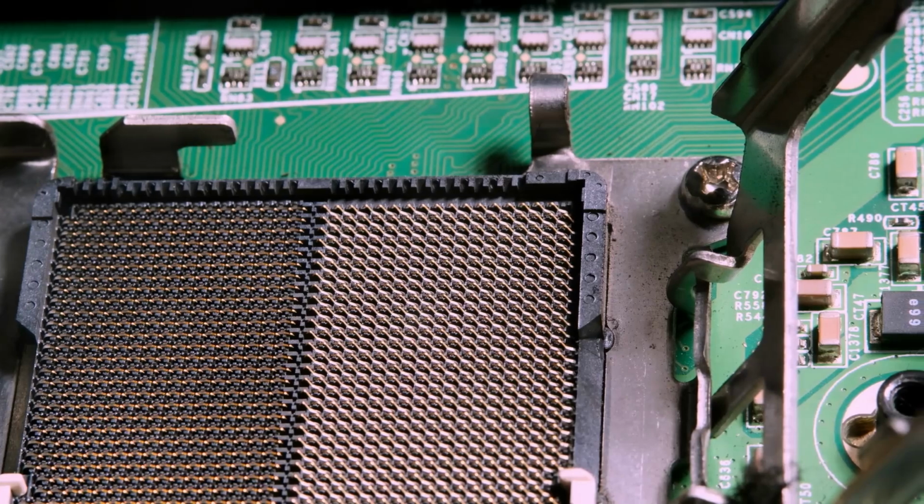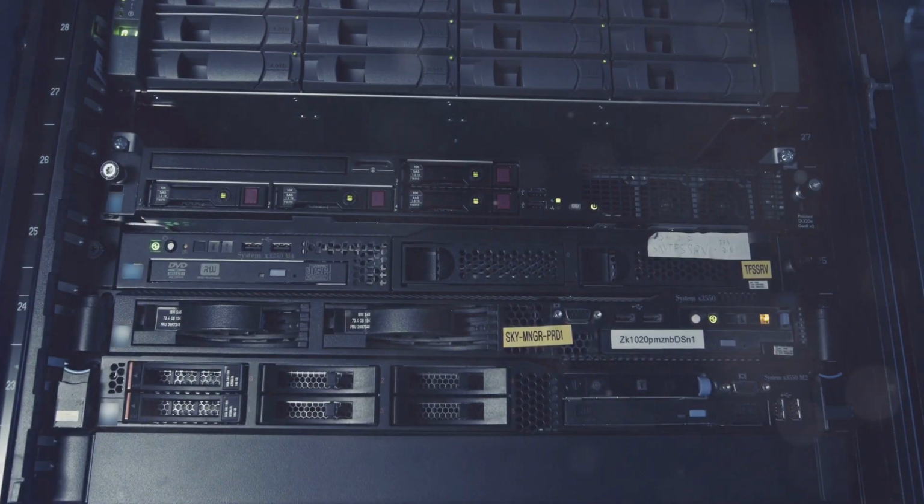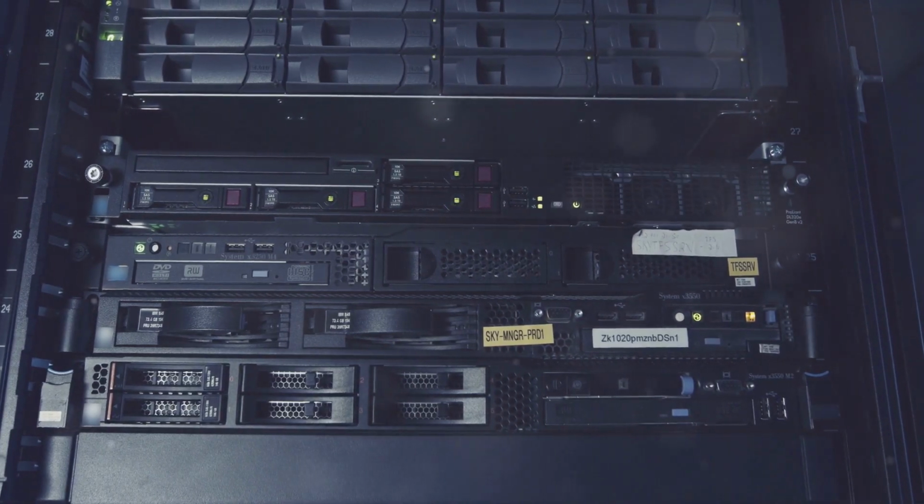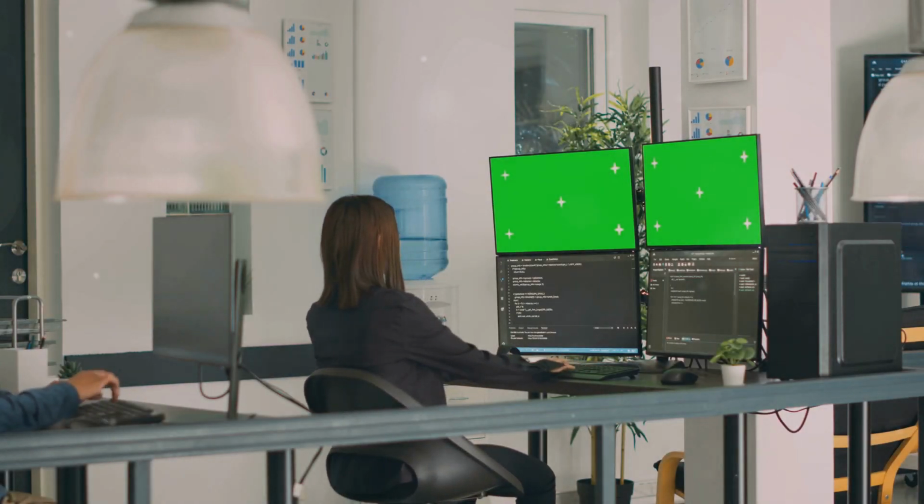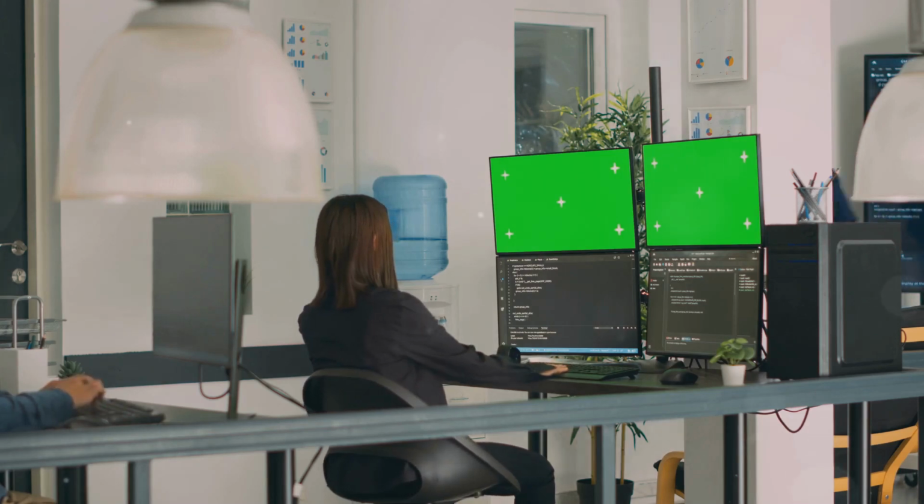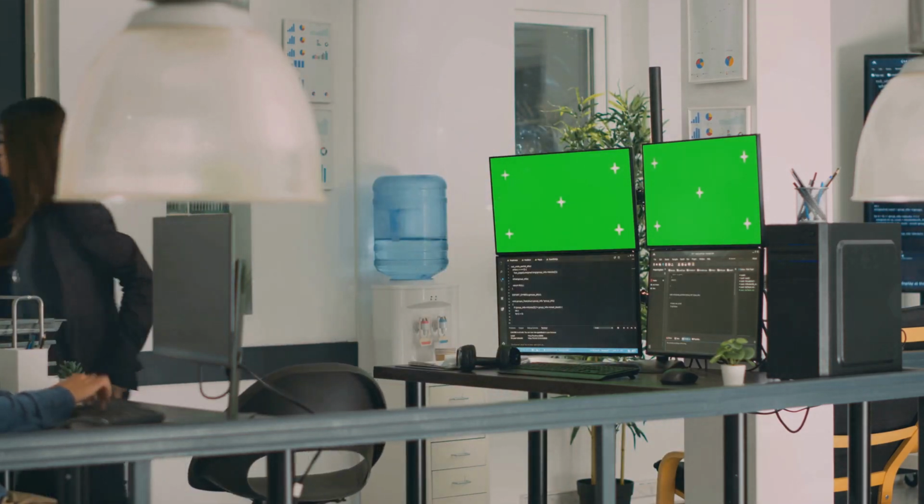Section 2. Hardware, the engine of your virtual SOC. Your virtual SOC's performance hinges on the capabilities of your physical hardware. Since you'll be running multiple virtual machines concurrently, each simulating different aspects of a network, your computer needs sufficient resources to handle the workload without significant slowdowns.